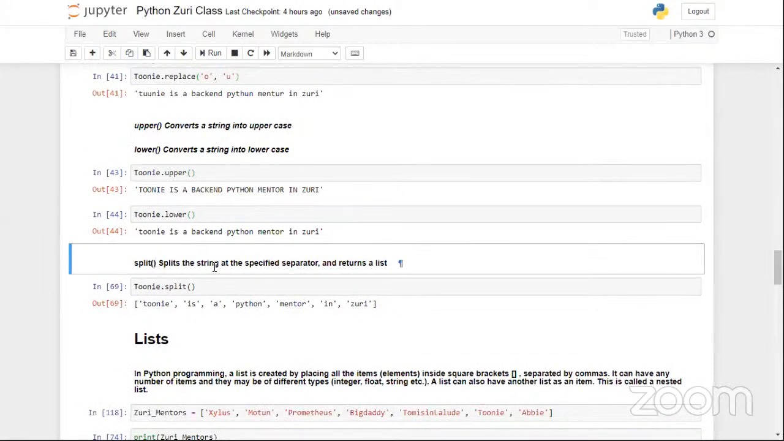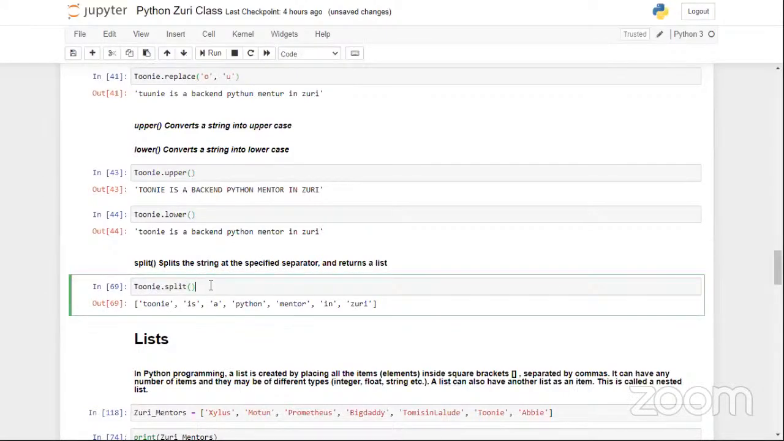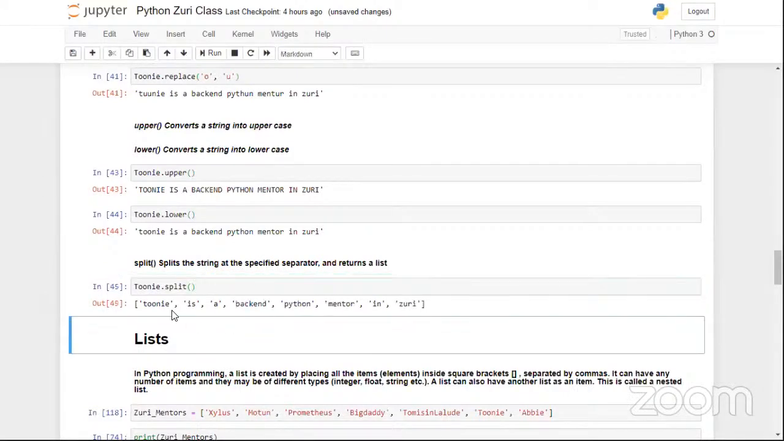And split, what the split function does is that it splits the string at a specified separator and returns a list. So what this does is it separates each character or each word into a list. And we'll talk more about lists as we go on. So list is the next thing we'll be talking about. Let me check if there are any questions on strings before we move to lists.